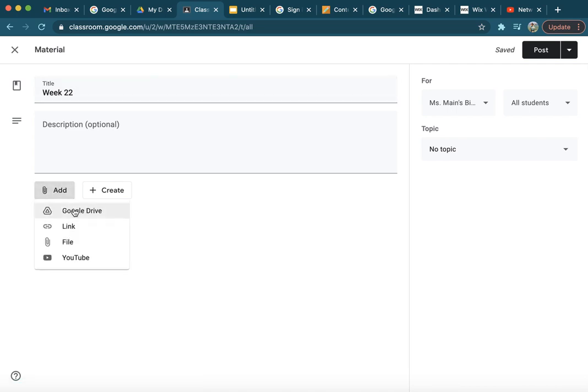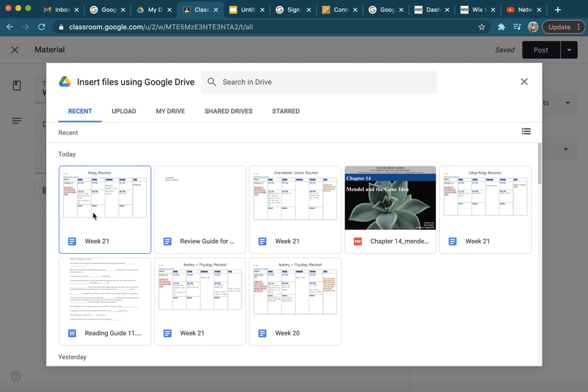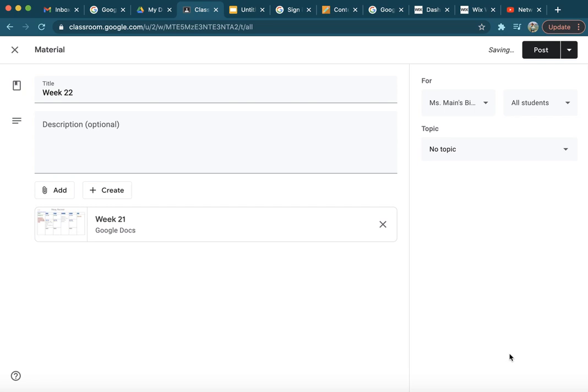You can grab it from your drive. You can use a link from just any link. I can upload a YouTube video, a file from my personal computer. But my favorite aspect is I can just click Google Drive and it's automatically connected to my personal Google Drive. So then I can just click Blue Sheet, hit insert, and now it's there.